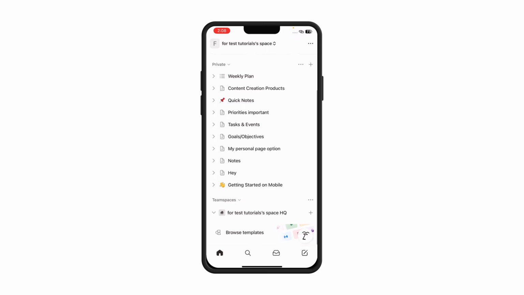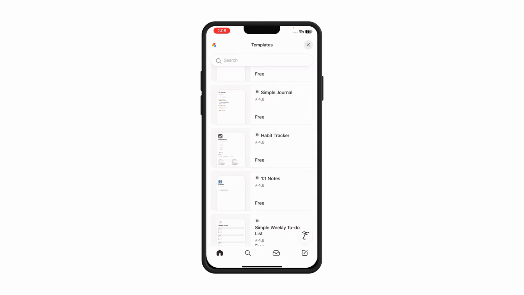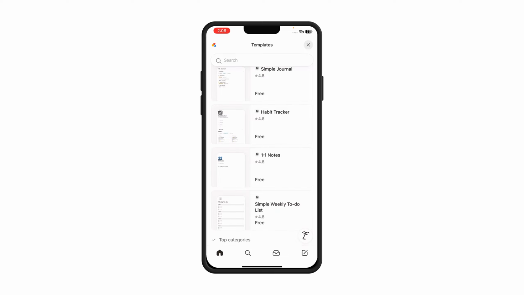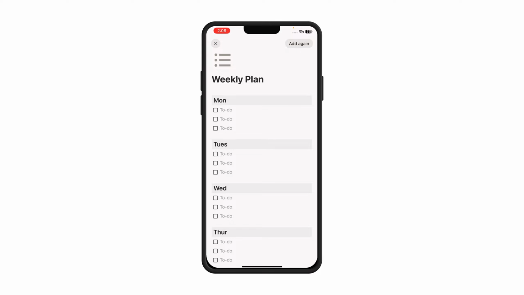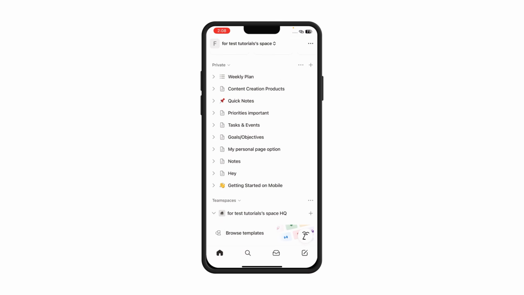So go to this browse template for you to be able to plan what you need to do throughout a week. That is basically a simple to-do list. So tap on this option. So we have a simple to-do list here. So right here, you can see what you need to do daily. So I've added this template. So I'm going to go back and show you how it actually looks.